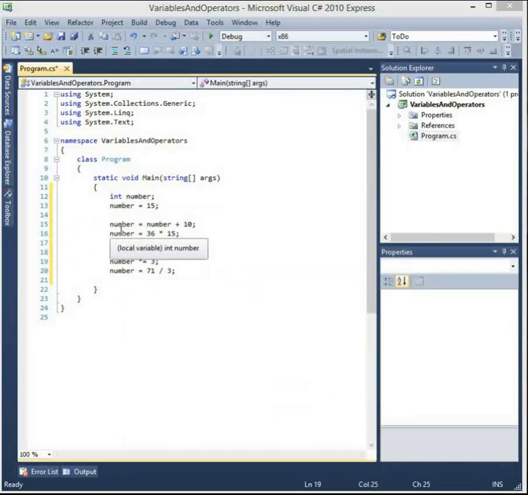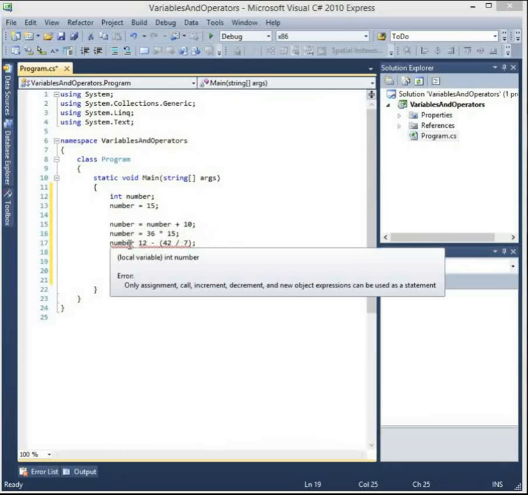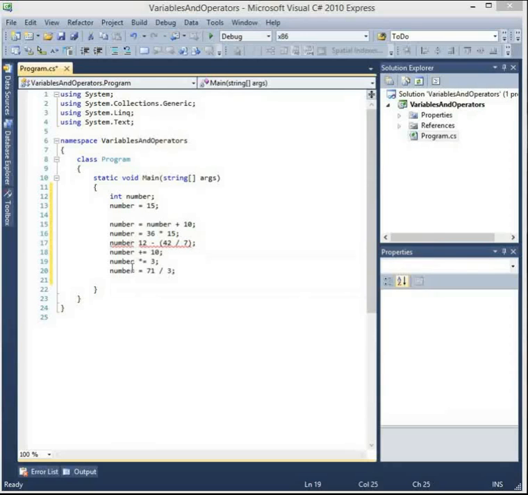Okay, so I have now several statements, and I'm assigning different values to this variable number. But right off the bat, I have a red squiggly line. What's going on here? It's barking at me: only assignment, call, increment, decrement, and new object expressions can be used as a statement. So basically, we're missing something.